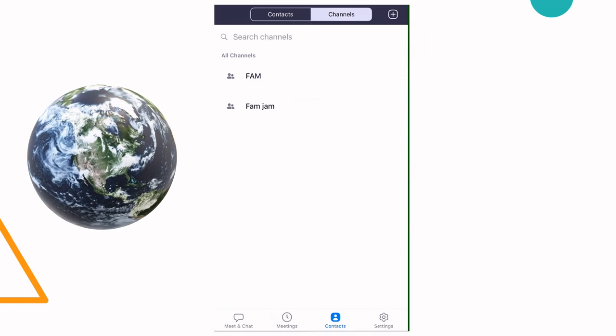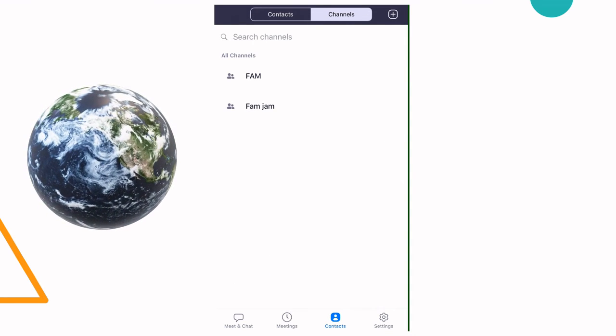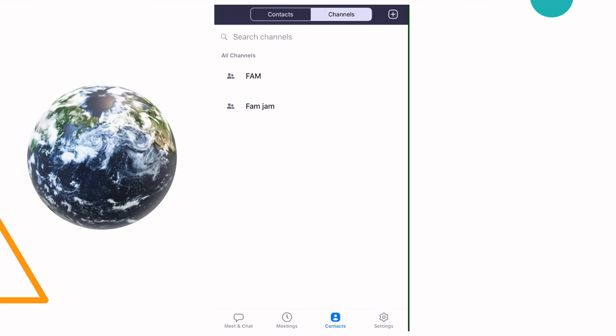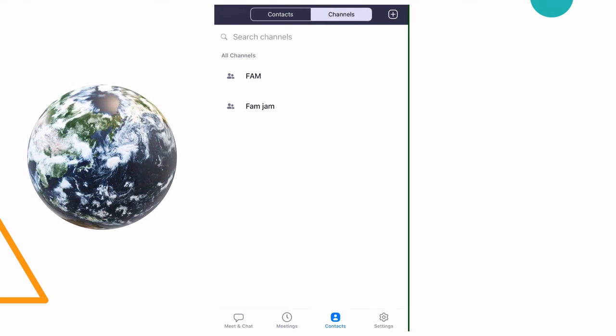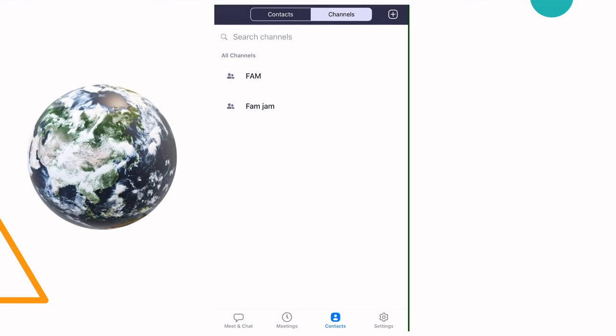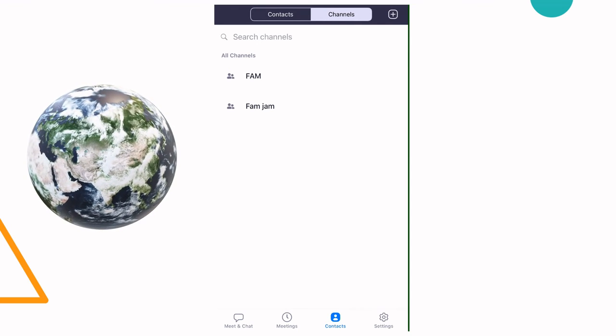Basically, a channel is like a group chat that allows you to share messages as if it was a WhatsApp or a Skype group. So it works the same way.